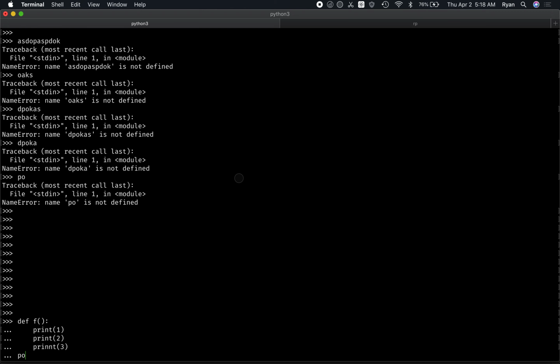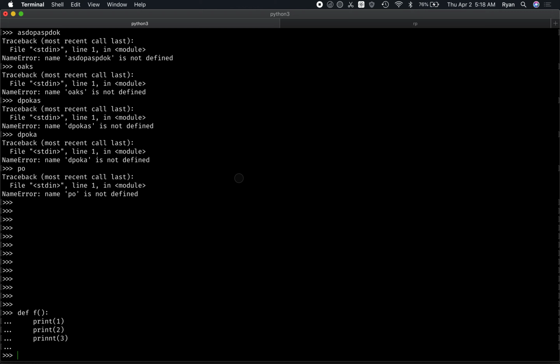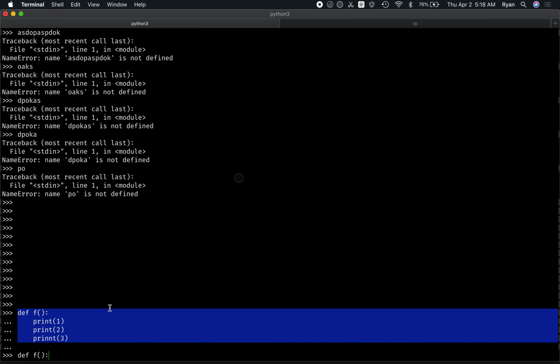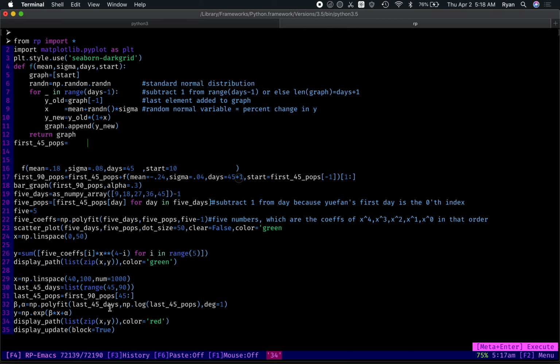If I hit the up arrow key, it will just go through my previous commands and create gibberish. I hit enter. Oh well, I'm gonna have to start over again. Def F. You get the idea. Unlike in this terminal where I could just go up and down and edit wherever I want to.